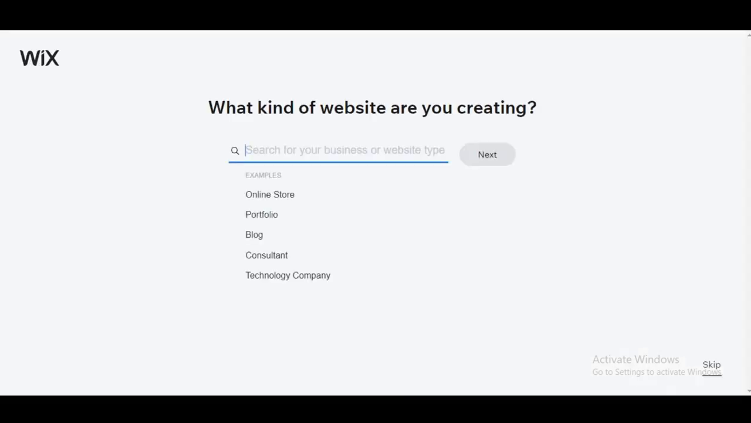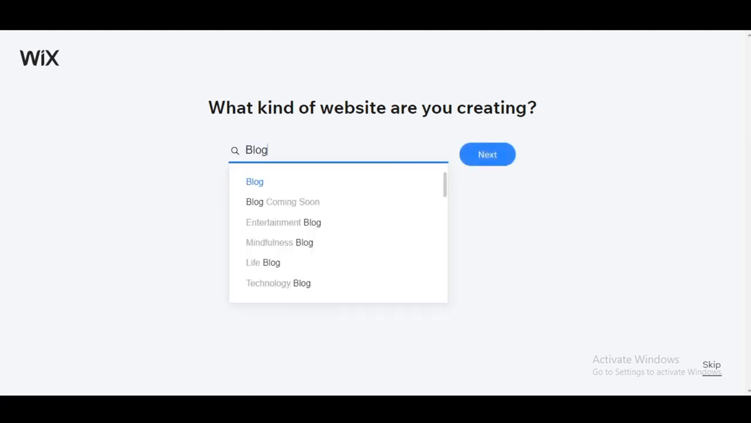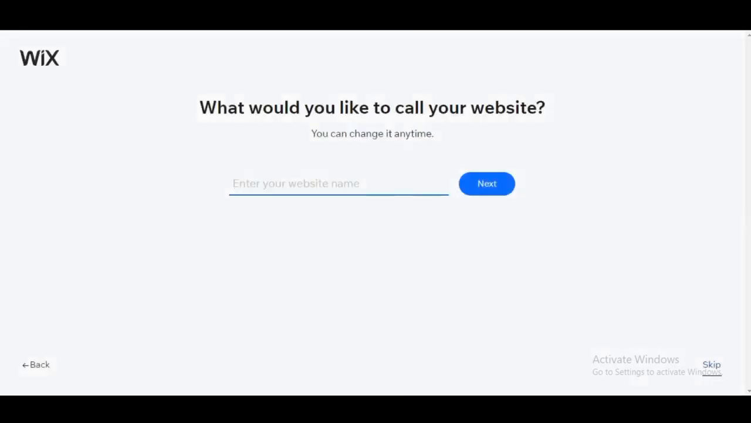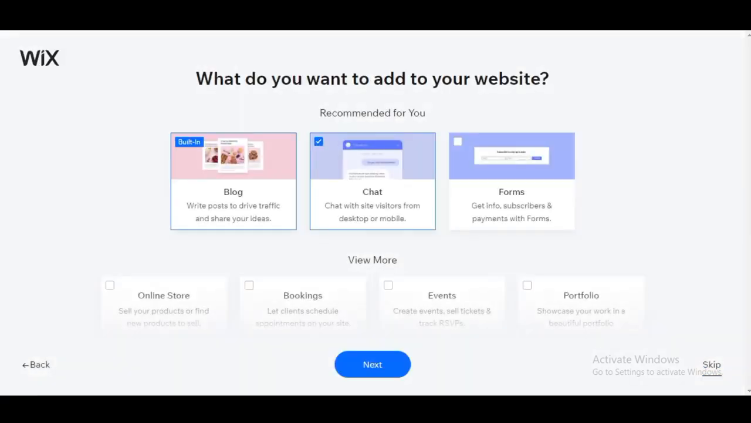Now there are two basic ways that you can get started with Wix. The first is the AI website builder, where you just enter what kind of website you want to create. You can answer a couple of basic questions, Wix will create a website for you and then you can customize it. So this is the first option.